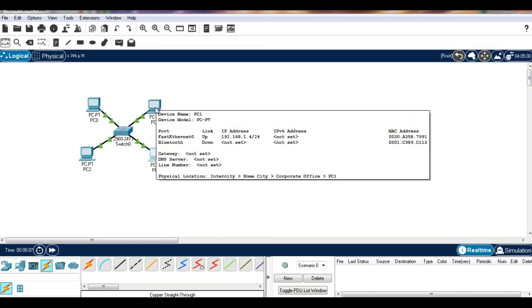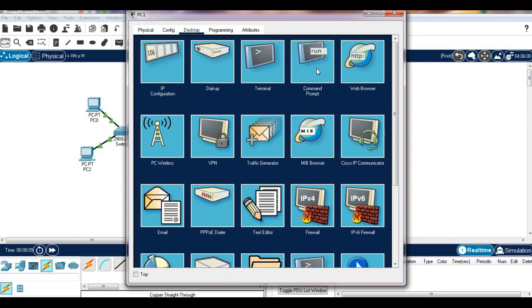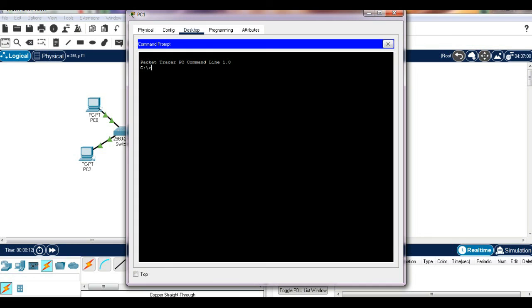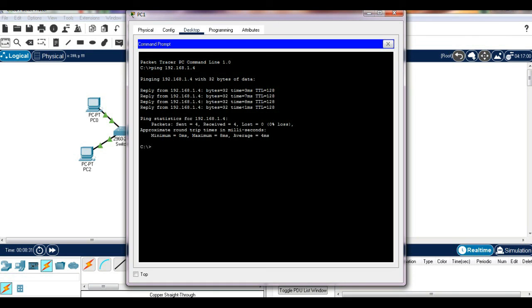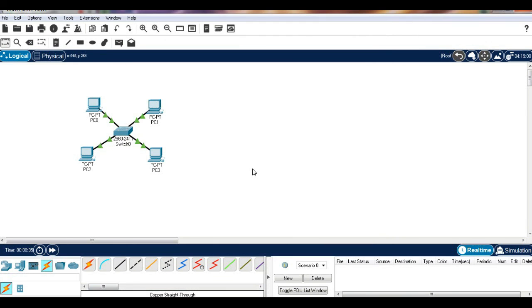Lastly, for desktop 4, same process also. Go to command prompt, enter ping 192.168.1.4. Enter and let's wait for the reply of the command. So the devices are now successfully connected.